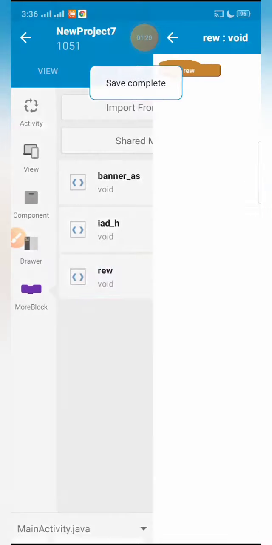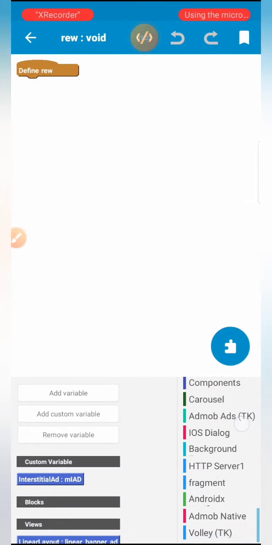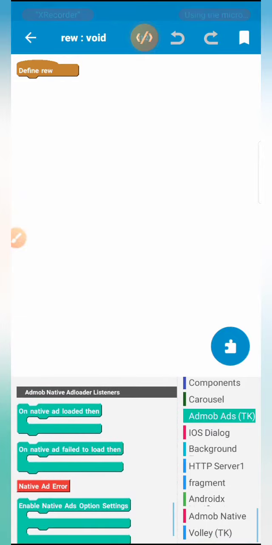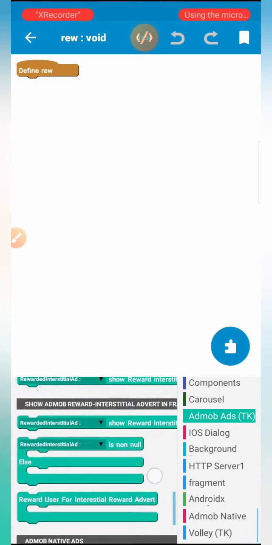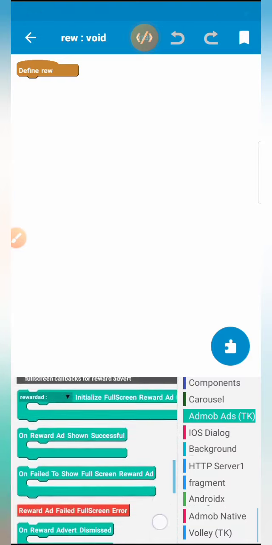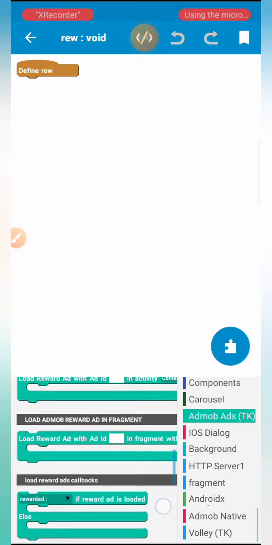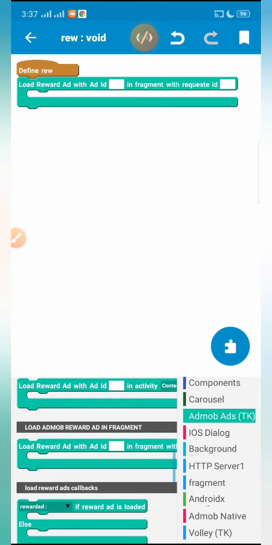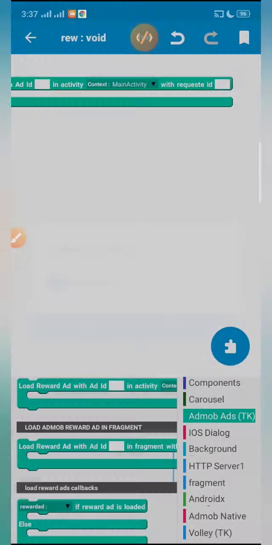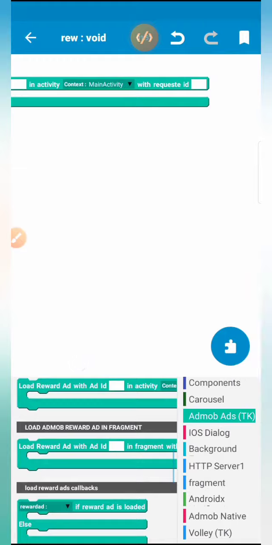Okay, then in the more block, we would have to go to the blocks. So make sure you download these blocks. The link to these blocks, components, and libraries I used in this project is in the description below. So all you need to do now is to load your reward advert with the reward ad ID. So for the ad ID, you have to go to my blog. The link to this blog is in the description below.